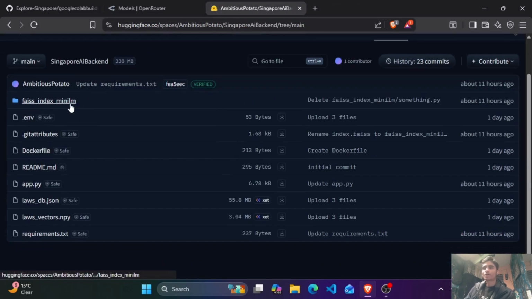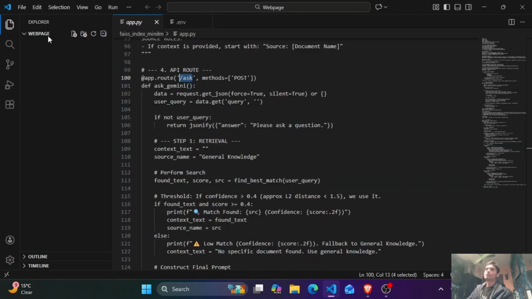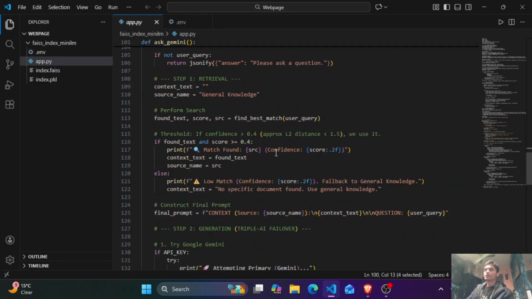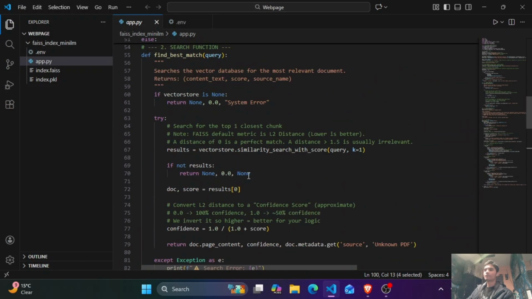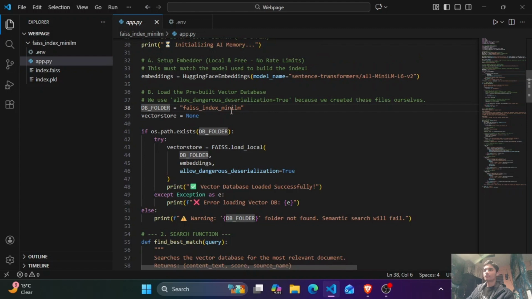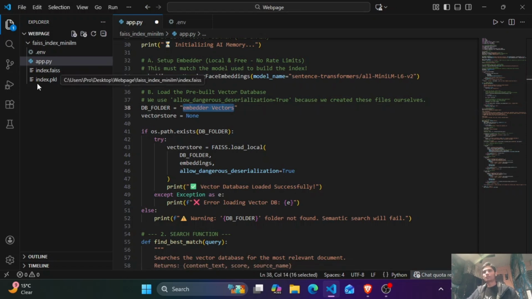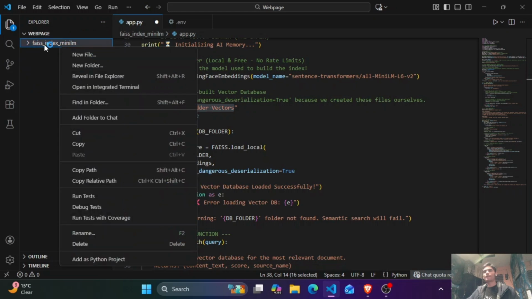In the server you have to make a folder named exactly this, or if you don't want the folder to be named that, then you have to edit your py file. In your py file you have to look for this db folder and rename it, and whatever you rename it to, let's say I rename this to embedded vectors, you have to use this folder name only, in which the vector files go. As you can see, this one is okay.